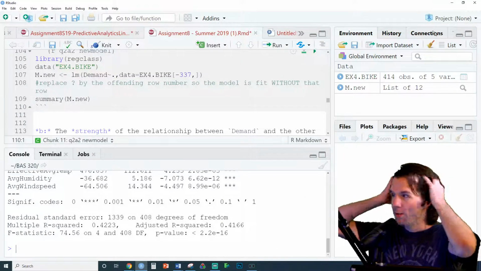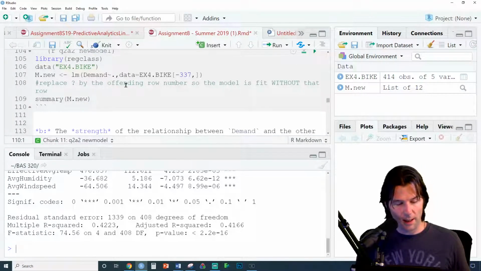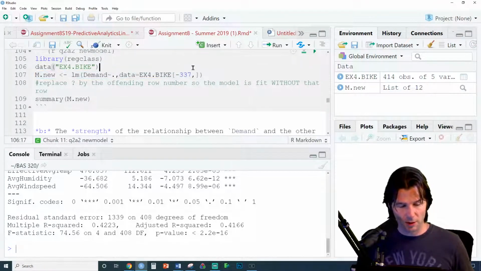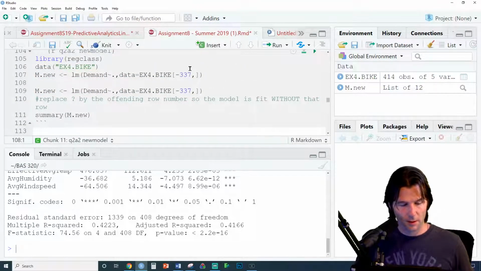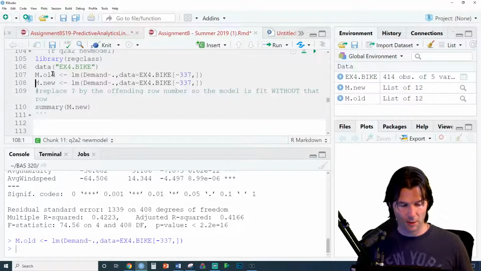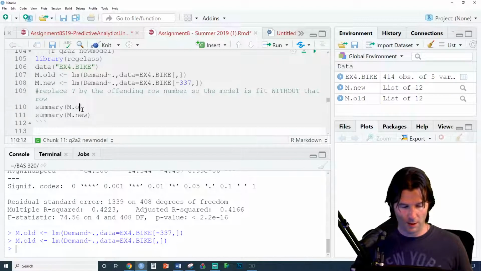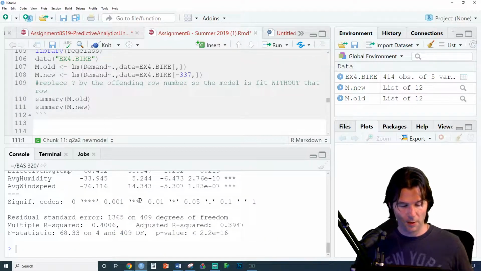The way it works is with the different models right here, if you compare models, we did this yesterday, we made the old model. So we found the offending row, and this is dealing with leverage and influential points. This will make the old model. It's just using all rows and all columns. We're going to put it here and go to m.old. And here's the old model.